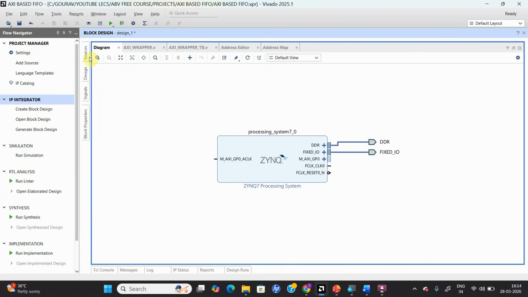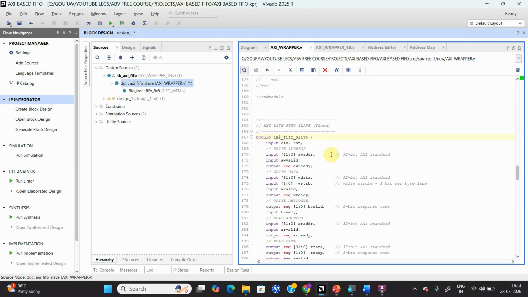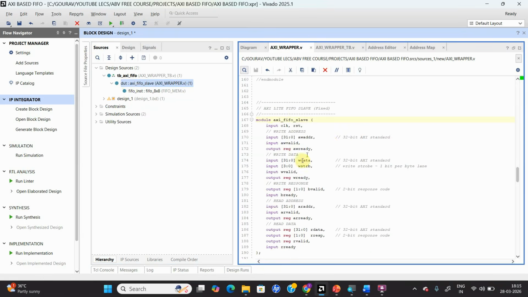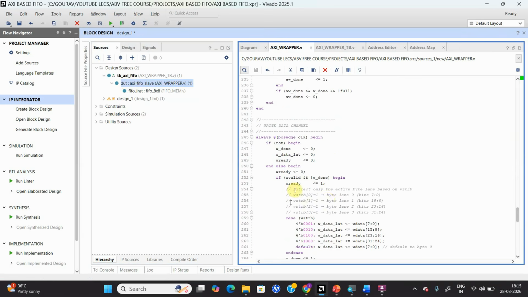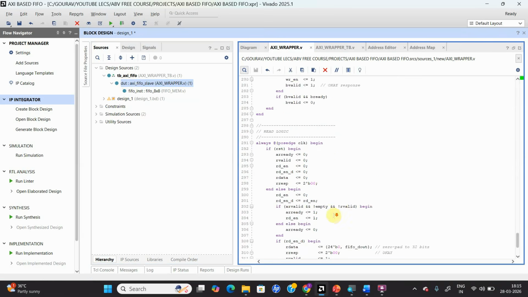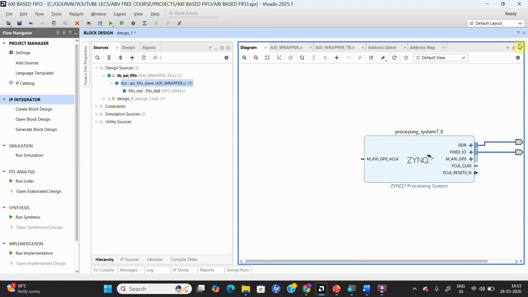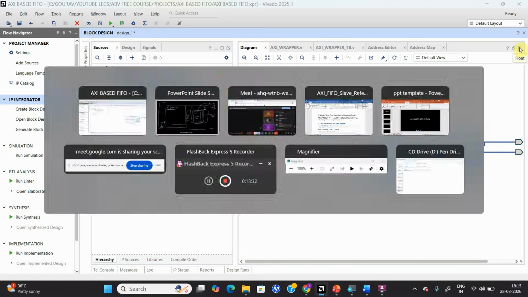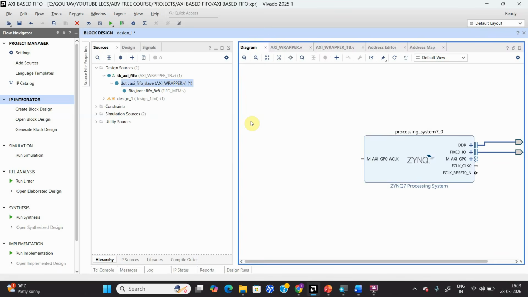Now here, the code I have already written is for my AXI based FIFO. In the AXI interface I'm going to have the FIFO. I will show you in detail one more time what I've done over here. I just wanted to show you how things work from the top level view. In the AXI top, I have instantiated my FIFO, and all the timing related things and simulations are done. So I just need to add it over here.